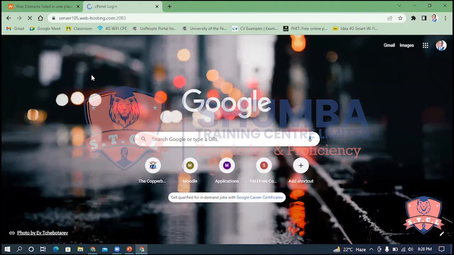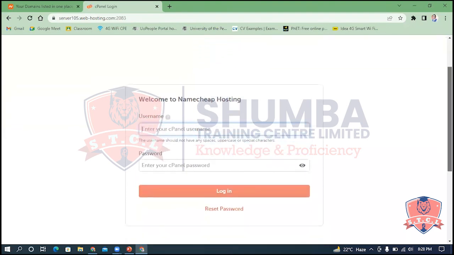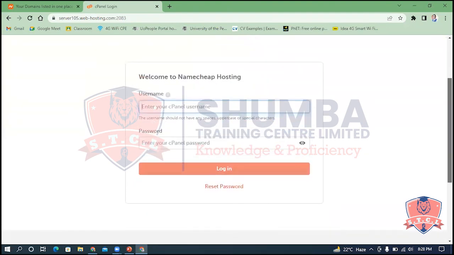So on the cPanel, this is what we need to do. We can put in a lot of information. Here, we can put our username and our password. So where do we get these? The username and the password, we are going to get them from our email. You check your email inbox, then you get the username and the password to your cPanel, you come and paste them here, and then you log in. I'm going to do just that in a moment.